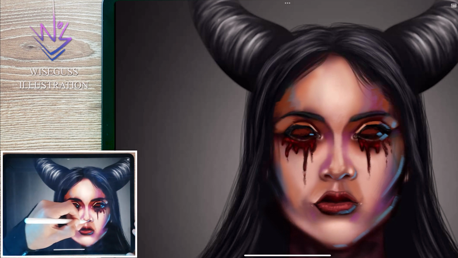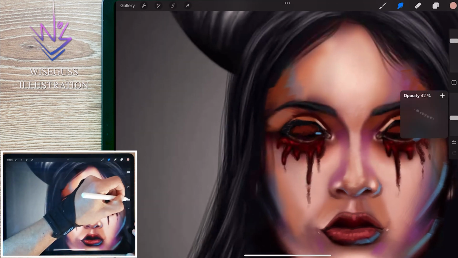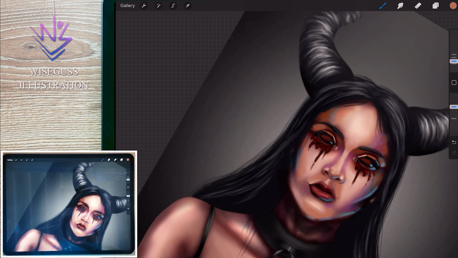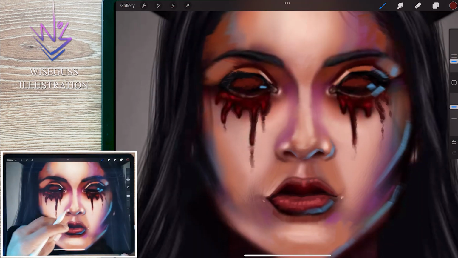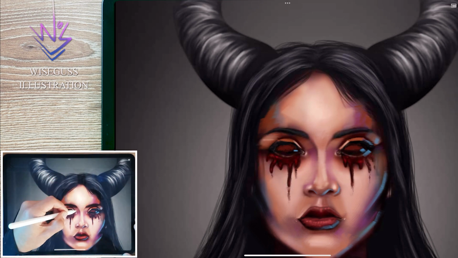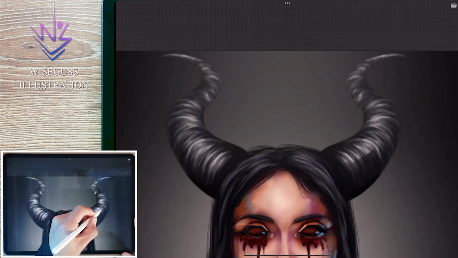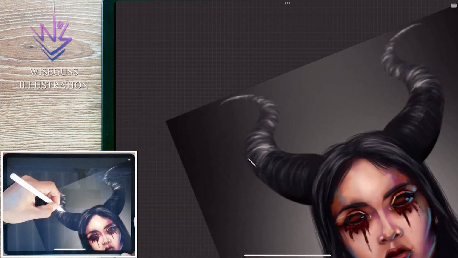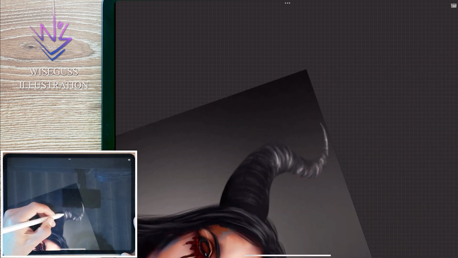By using this rake as a blending brush, I can bring some texture to the picture, creating a kind of hatching texture that is very convenient to create transitions. The horns may look much better if they are much darker. They can be mostly black, and we can concentrate all the light areas and the highlights in just one area. Much darker horns give a better effect.